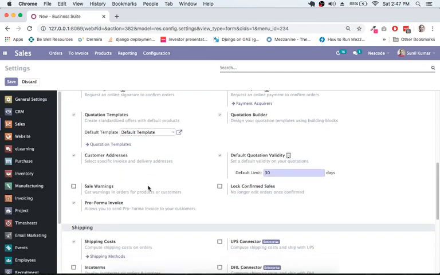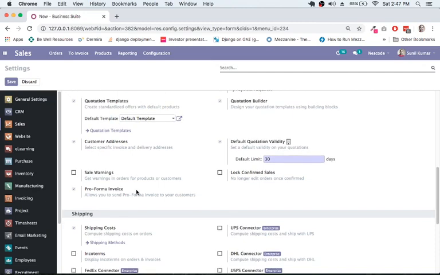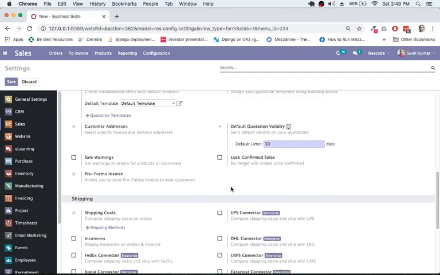Then sales warning, pro forma invoice. In many countries, in fact even in India, before you send the invoice, the customer will ask you to give the pro forma invoice. So you can check this, or if in your country this is not required, you can keep it unchecked. Then another option is called lock confirmed sales, meaning if a sales order is confirmed, no one should be able to modify that, so then you can check this.